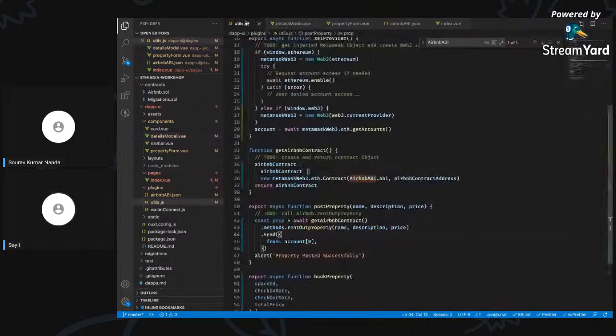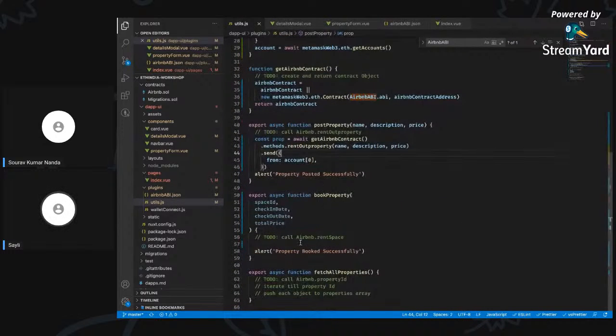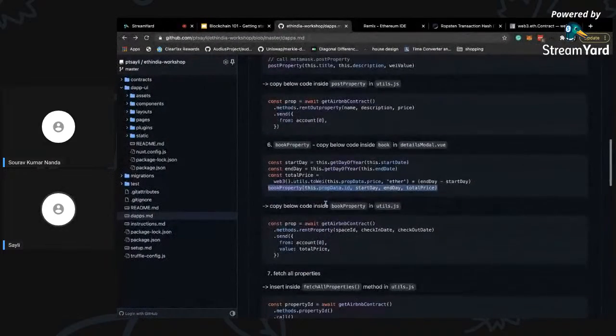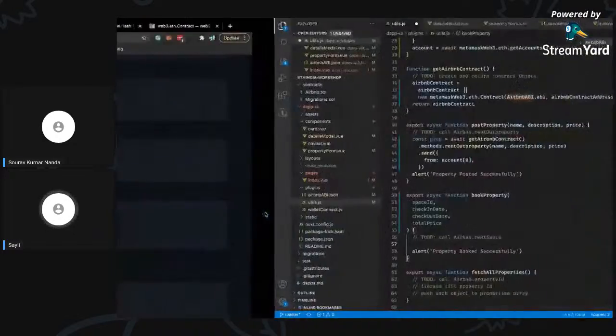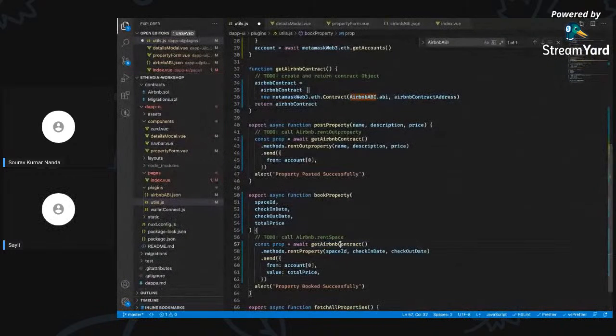So let's jump to the utils.js file and write the call to the book property function. Same thing as what we have done for posting the property. We take the Airbnb contract object and call rent out property, passing the appropriate parameters: space ID, which is basically the property ID, and the check-in date and check-out date.